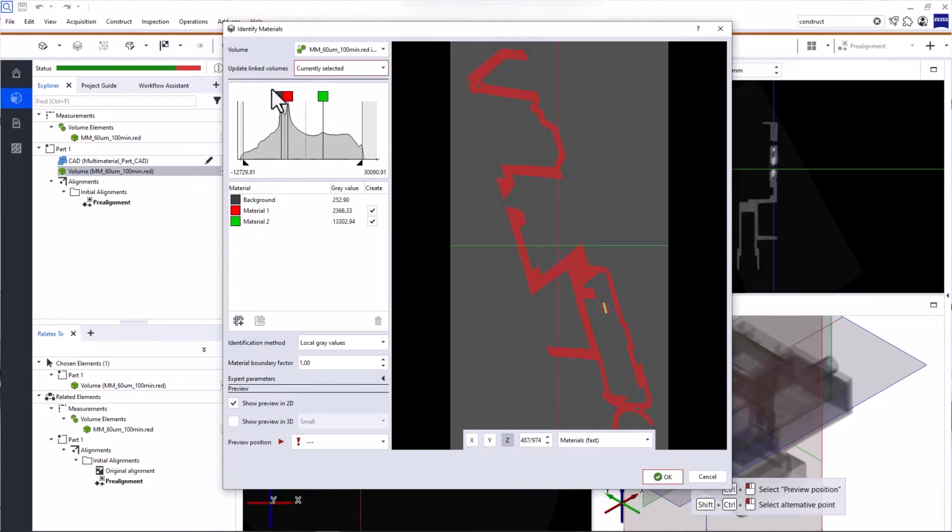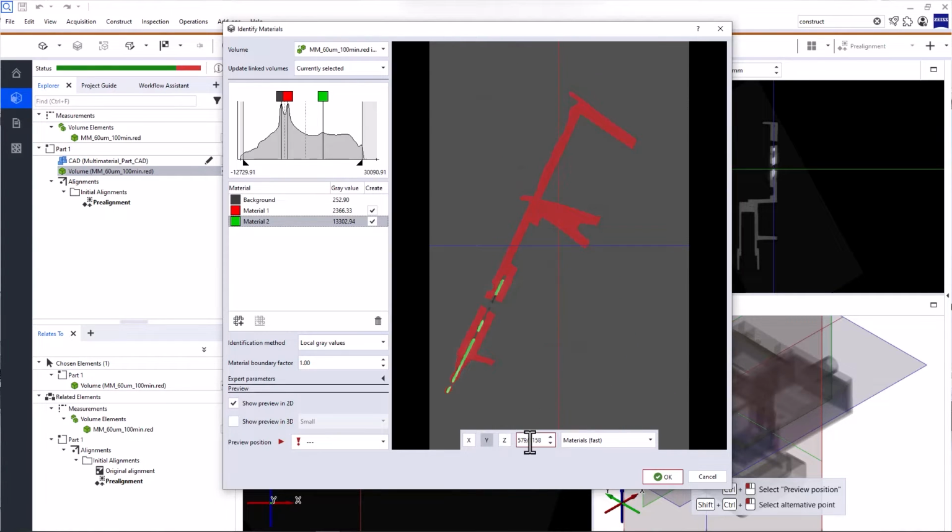Okay, now let's talk about the histogram and the preview. The histogram and the table underneath show how many different materials were identified by the software. In this case, that's the background in black, so air, material 1 in red, which is a plastic material, and material 2 in green, which is metal. You see the same colors in the preview. Use the different axes on the bottom of the preview to change the view and the spin box to change the position of the preview plane. You can also hover over the spin box and use the mouse wheel to do that.